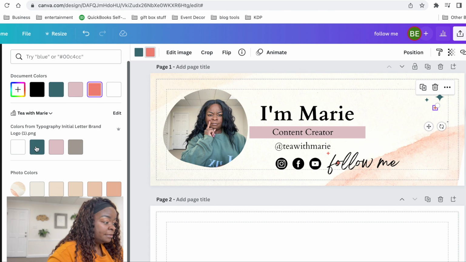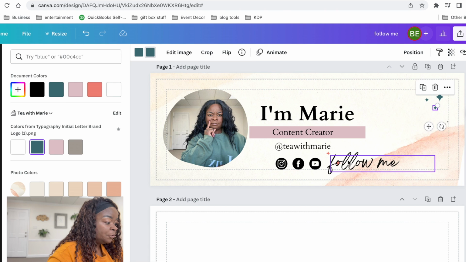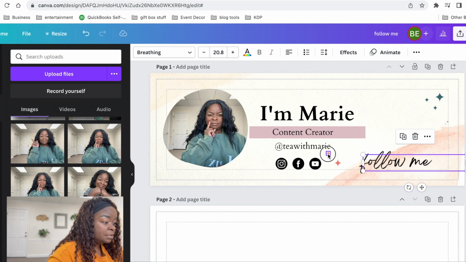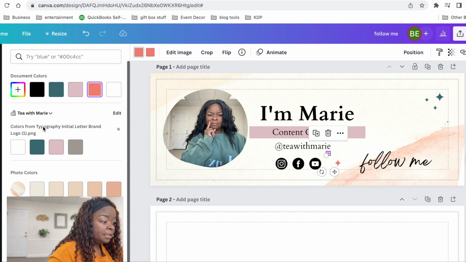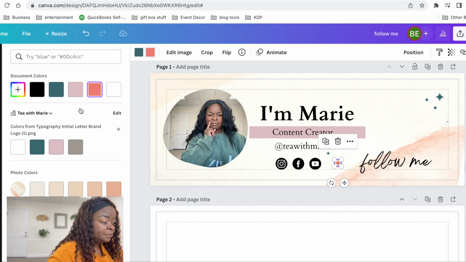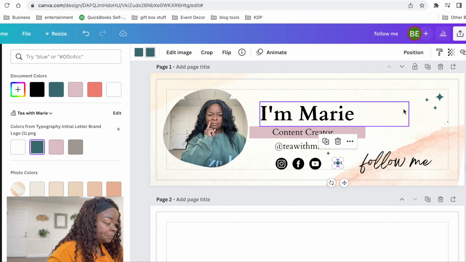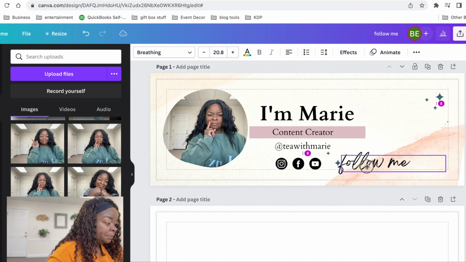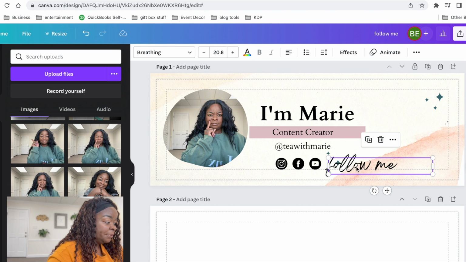Okay, so I'm gonna move my follow me, and I'm gonna get this star and click on it to make sure all of it turns blue. And I'm gonna do the same here, make it blue. Okay, and I'm gonna put my follow me back here.